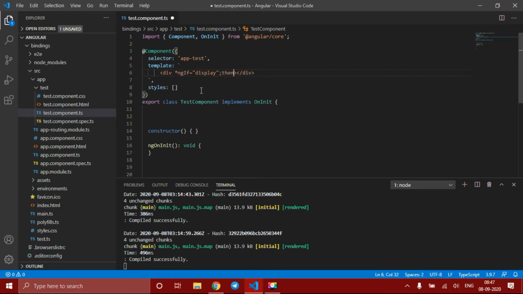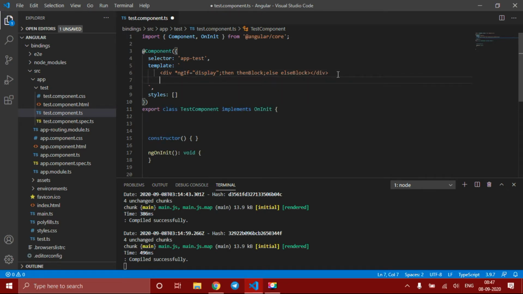So we should write which block should be executed: the then block should be executed. Otherwise, if this is false, then else. What is the else case? The else block should be executed. So there are two blocks, the if and else blocks. If this display is true, then the then block is executed, else the else block is executed. We need to write what should happen in this then block and else block.